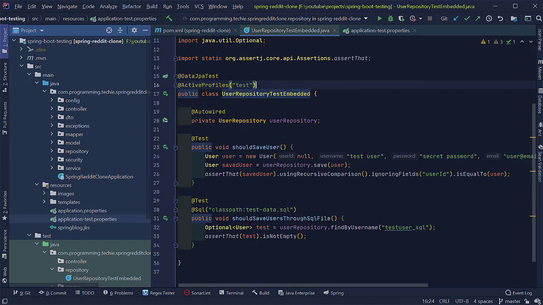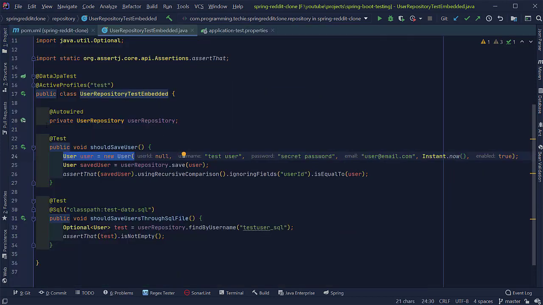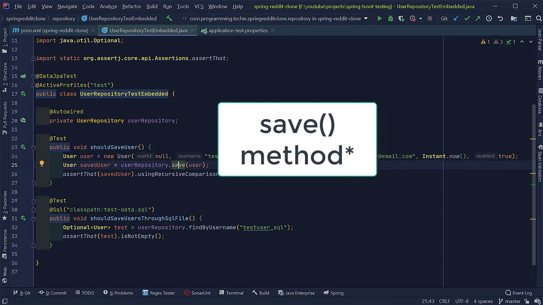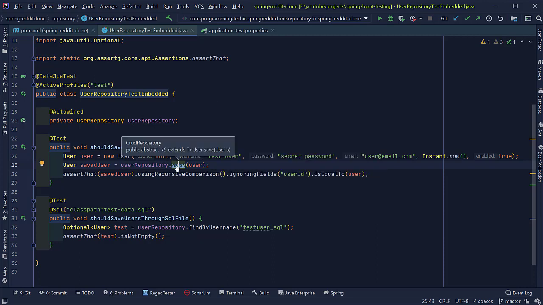If we go back to the class, I have first autowired the UserRepository into the test class, and then I've created the first test, shouldSaveUser. Here we are just creating a user object, nothing fancy, and trying to save this user object to the repository. The save method returns the object which was just saved, so I'm going to store this return value in another variable called savedUser.